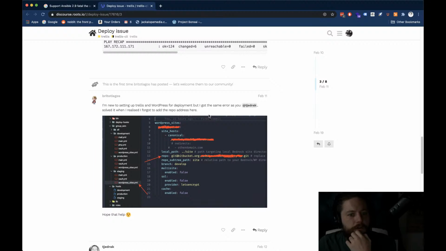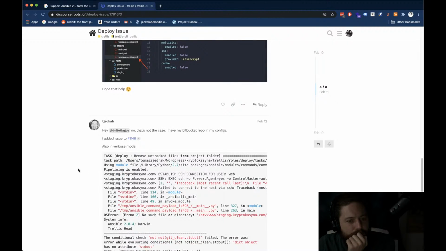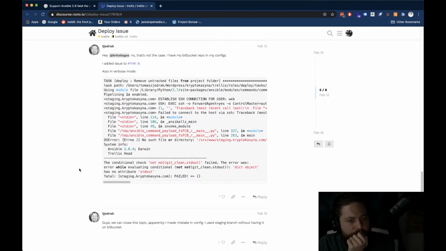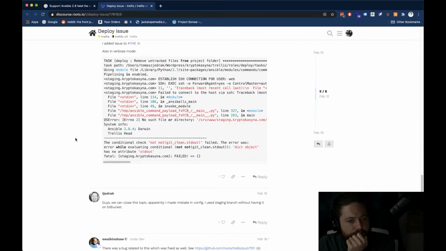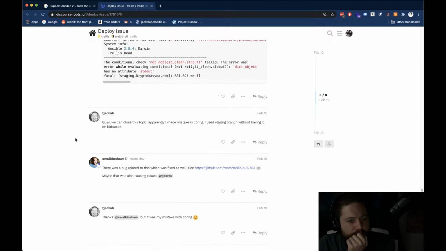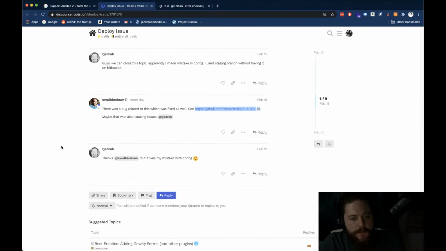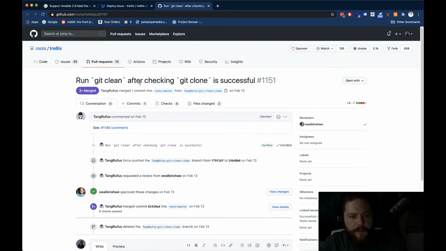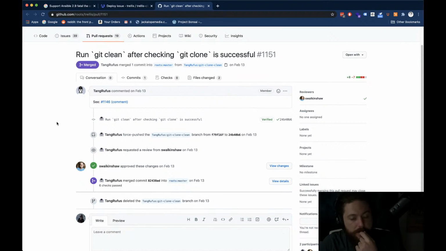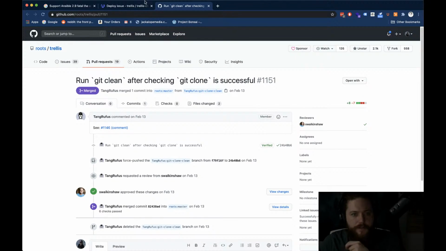Solved when I realized I forgot to add the repo address here. Yeah, it's so weird. I used the staging branch without having it on Bitbucket. There was a bug related to this, but it was my mistake with config. Git clone is successful. Yeah, I didn't even get clone in this project though. Although it's so weird.